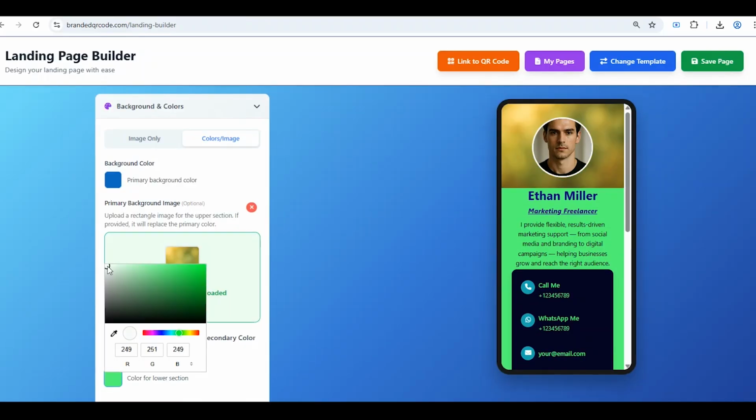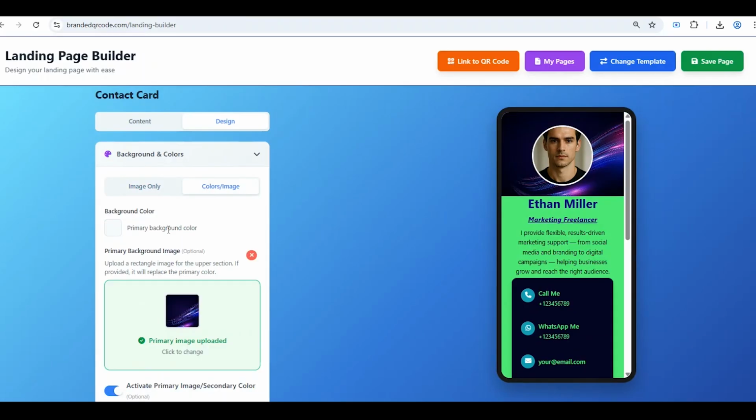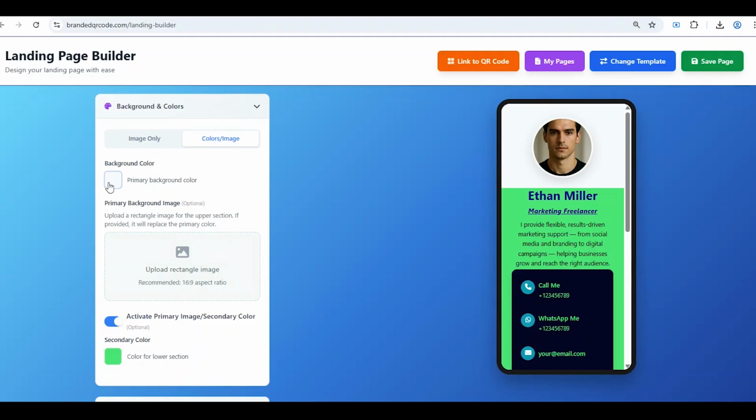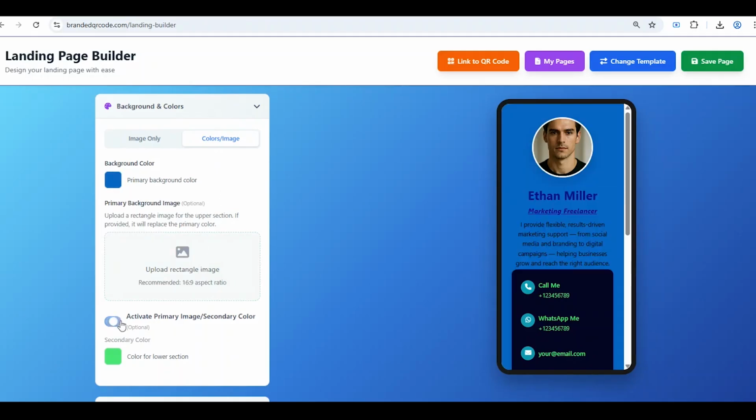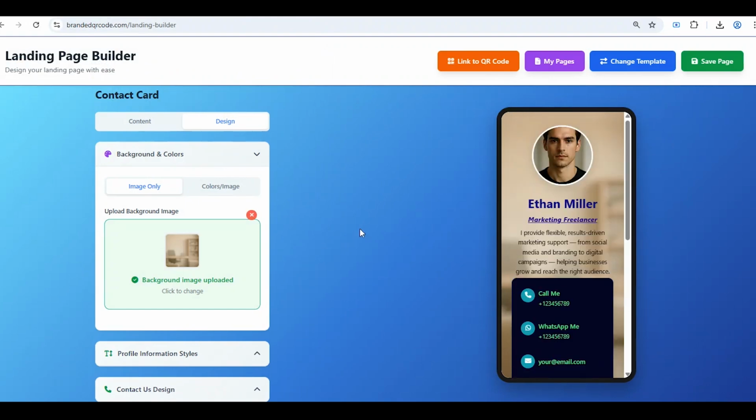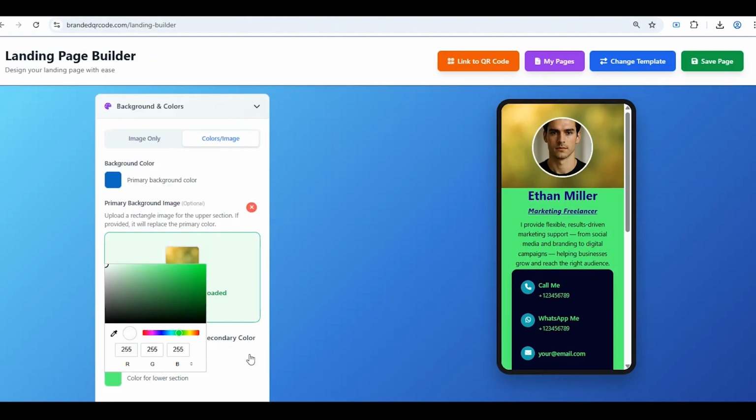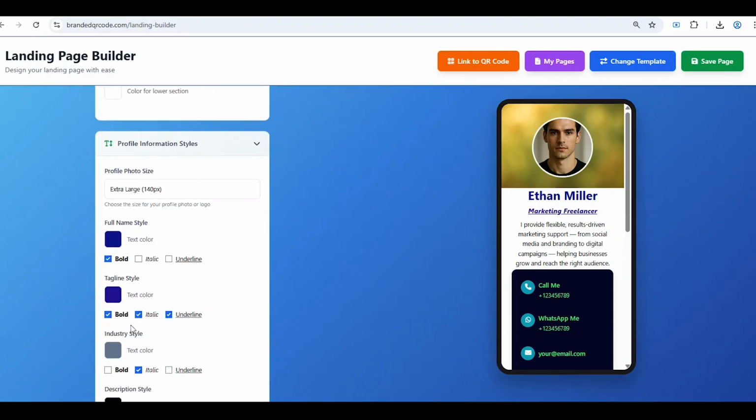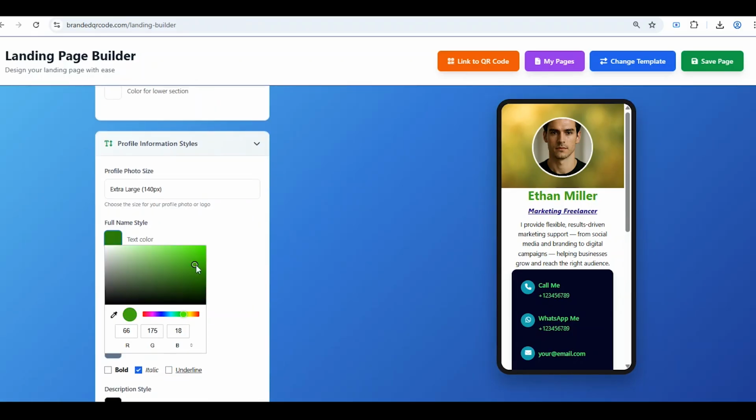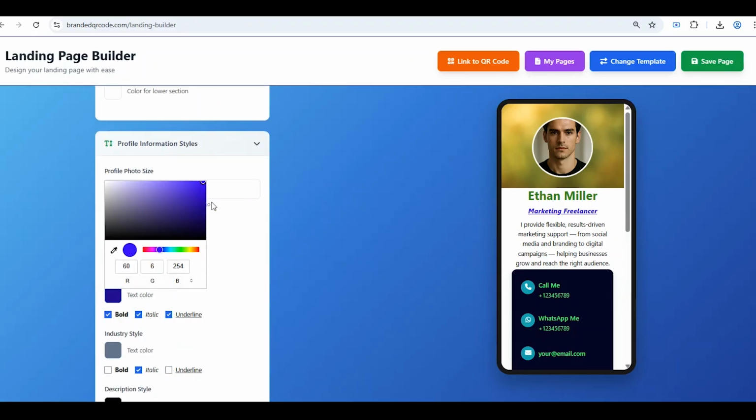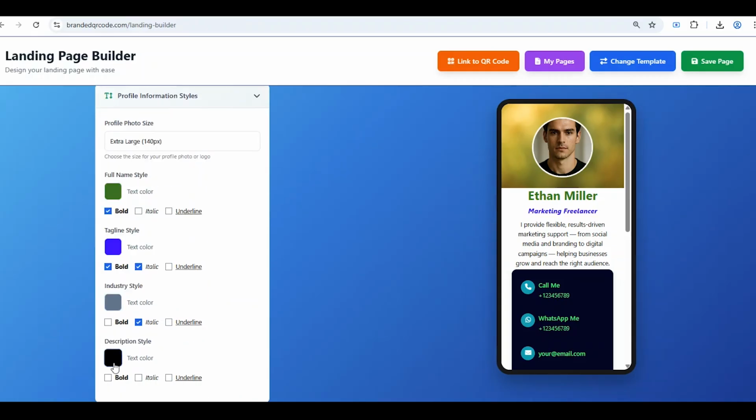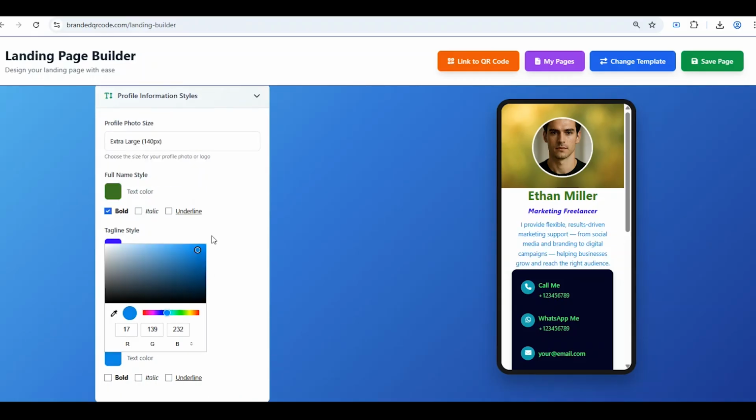You can use an image at the top with a color at the bottom, a primary color at the top with a secondary color at the bottom, the same color for the entire background, or an image covering the full background. For this video, we'll use an image on the top and a secondary color at the bottom. You can also edit the size of your profile photo. Choose the color and style for your name, your title or post, your company name, and your description.